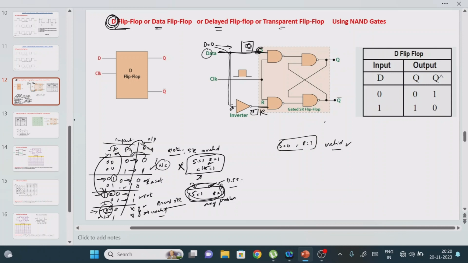Now we will try to give what is possible. If you have a single input, it may be either 0 or 1, right? Suppose this time we give D equals 1. Now the same value will be passed to here. So here the S value will be 1. Then what is the R value? Up to here the value is 1, then here it will perform the NOT gate operation, so that is 0. Now what is the S value? S equals 1, R equals 0. Now is it a valid condition or invalid condition? This is also a valid condition.